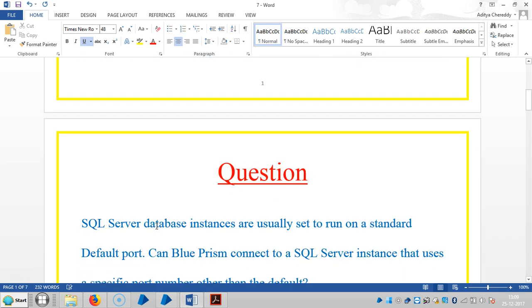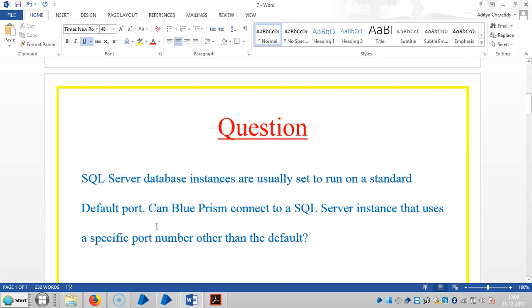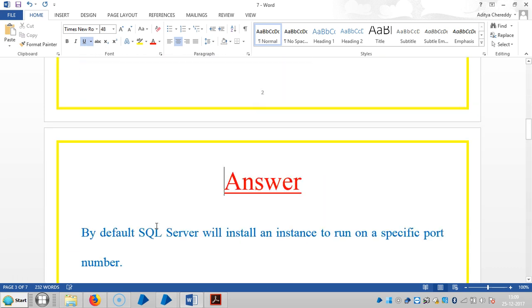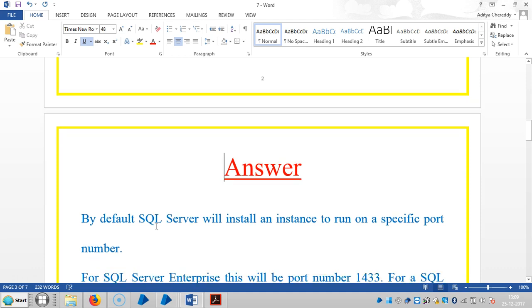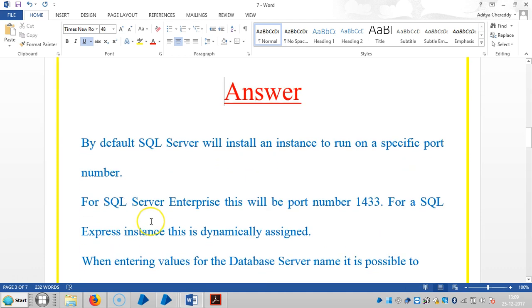And the question is, SQL Server database instances are usually set to run on a standard default port, but can Prism connect to a SQL Server instance that uses a specific port number other than the default one? Yes. By default, SQL Server will install an instance to run on a specific port number. For SQL Server Enterprise, the port number is 1433.